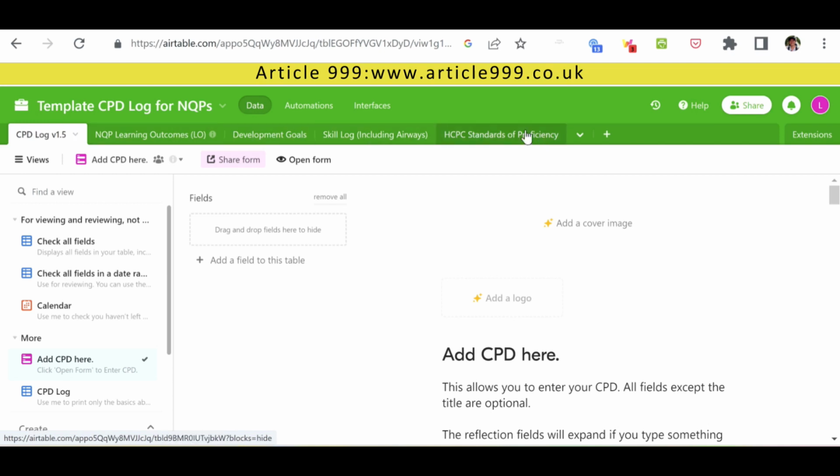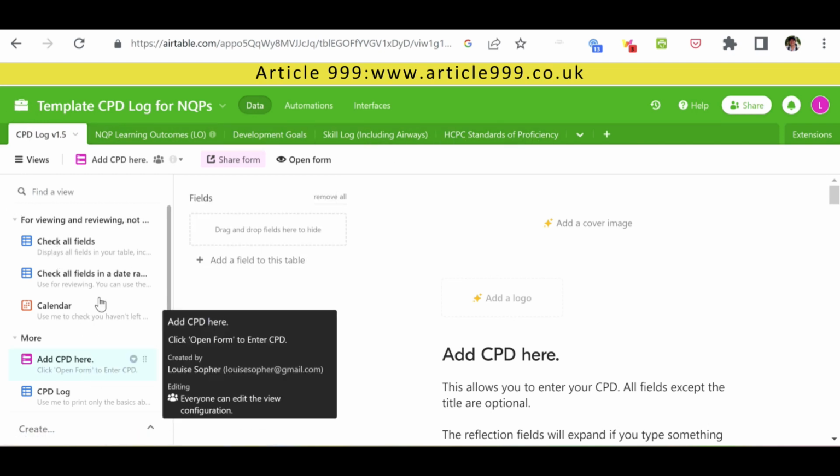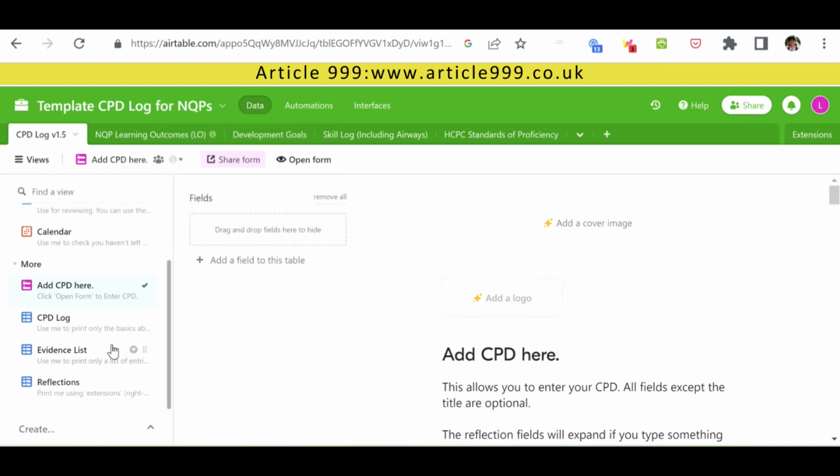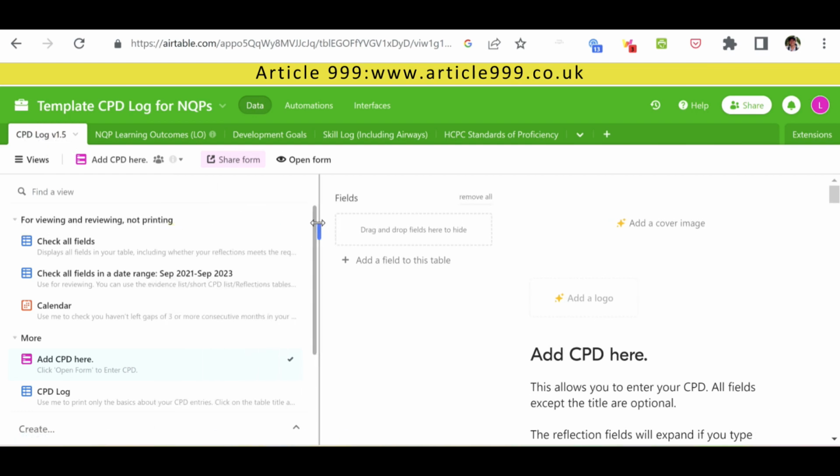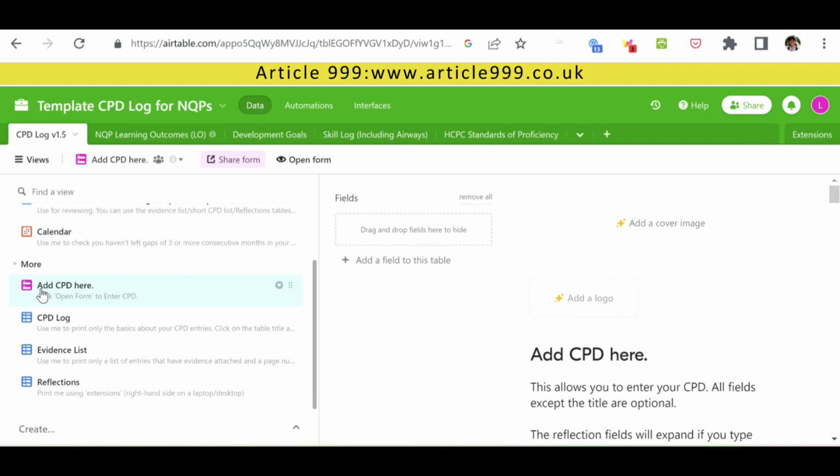And let's show you inside this template. So CPD log version 1.5, you can see along the top there are some tables, and down the left hand side there are sort of tables within tables. These are split into for viewing and reviewing, not for printing, and more. The more part, it might say more collaborative views in your template, but it's exactly the same thing.